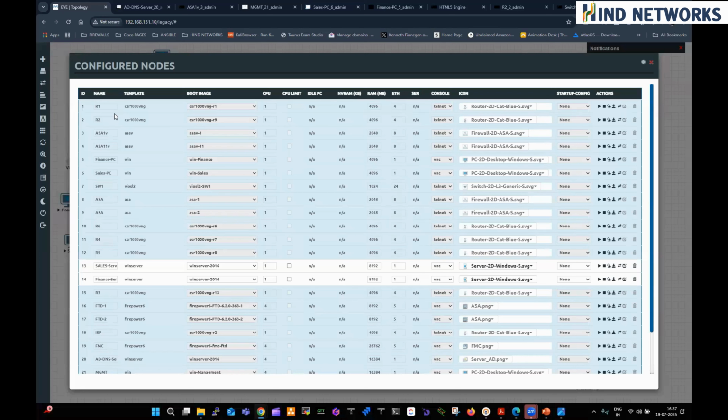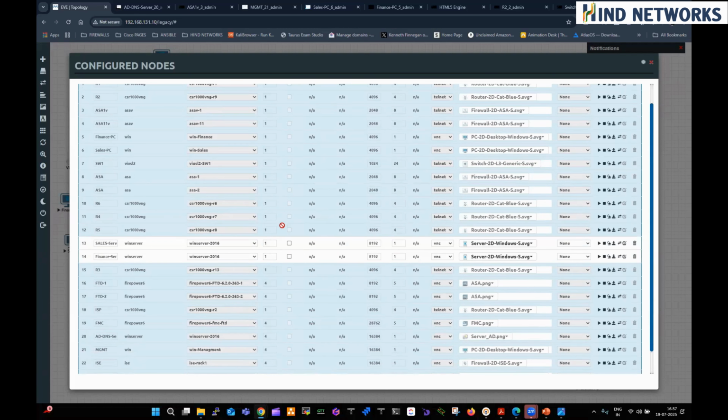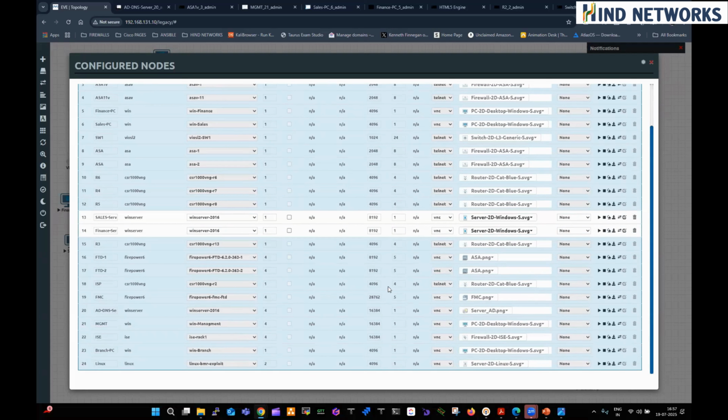But if I use a CSR 1000v, I have used ASAv, basically the normal ASAvs for it. Finance PCs and all, of course, are going to be Windows. You can use 4 GB RAM for Windows and basically one core for it. That way, you will be able to save space.